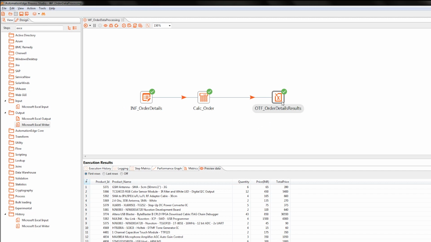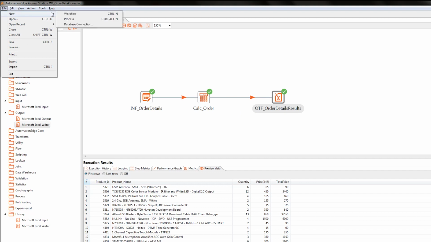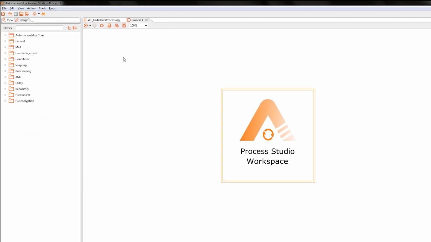Now the output file which is created in this step has to be mailed to a specific mail ID. To implement that, we have to create a new process. So let us see how to create a process. File, new, process. A process is a higher level artifact which is used to call other workflows and processes and for performing certain operations like file transfer or mailing.